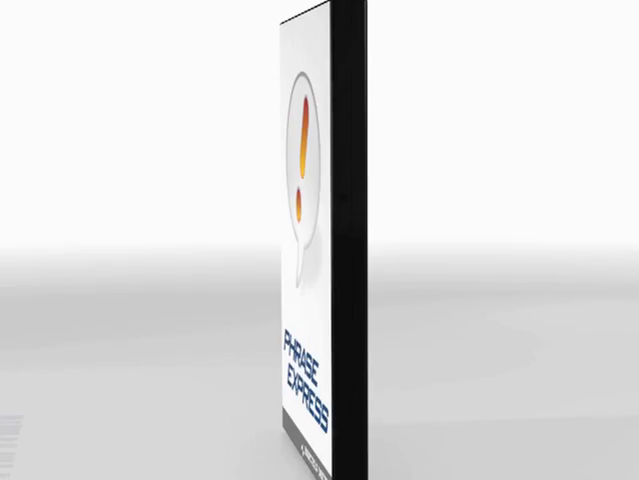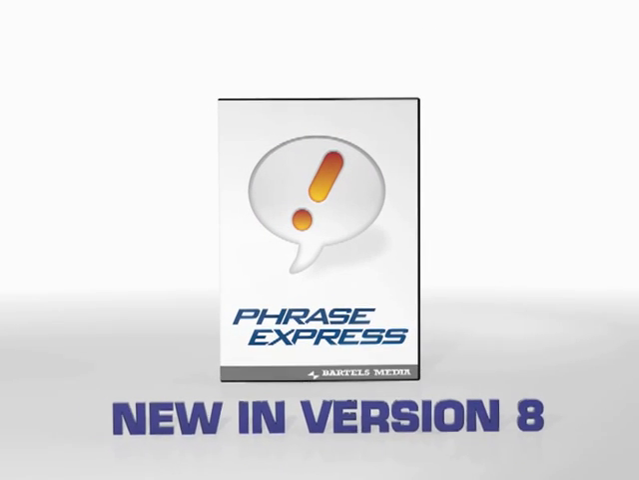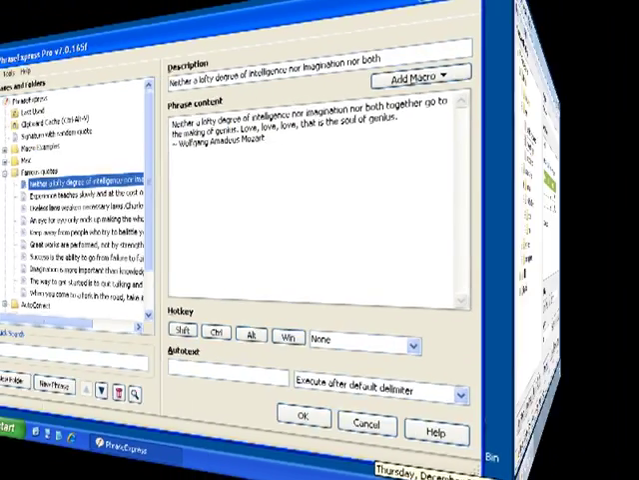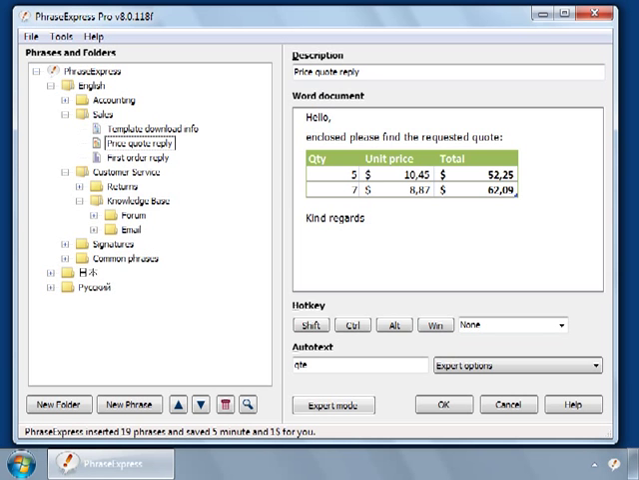Welcome to the overview of the new Phrase Express version 8. At first sight, everything seems to be the same, and experienced users will immediately find their way. But of course, there are many enhancements to explore in the new version.